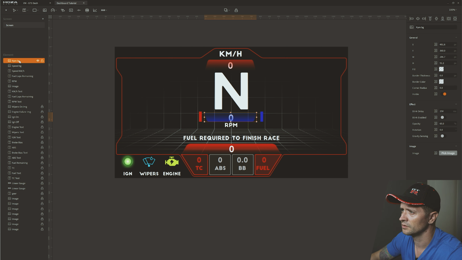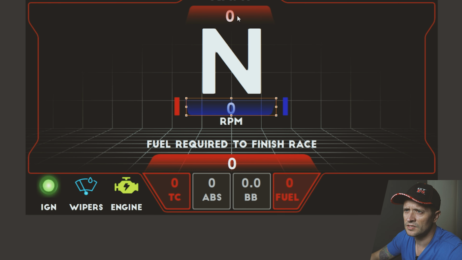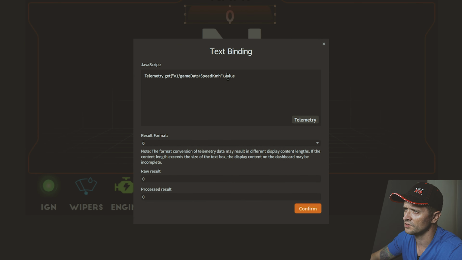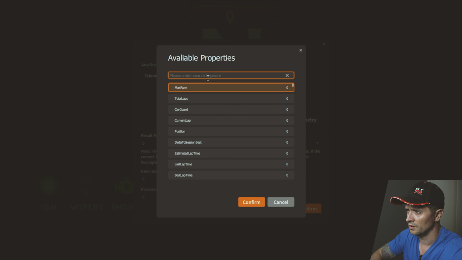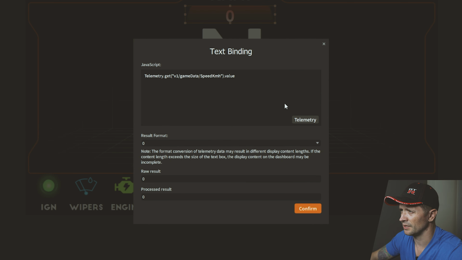Okay, RPMs, this is just a background image, same speed background image, but let's go to the RPM text. You can see it's also got a formula here, just telemetry data, RPM, and it's measured in thousands. Same with speed, kilometers per hour. Let's go to the text there. You can see it uses telemetry get speed kilometers per hour. It also has miles per hour if you're American. But yeah, it's got kilometers per hour. If you open it up, speed, you can see there miles per hour. Okay, easy as that. Let's close that.